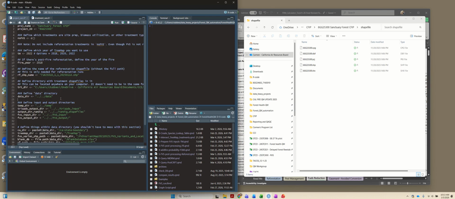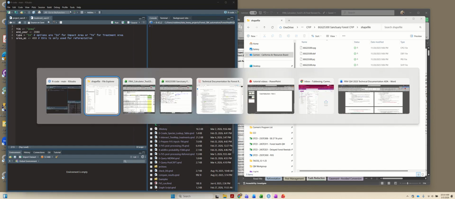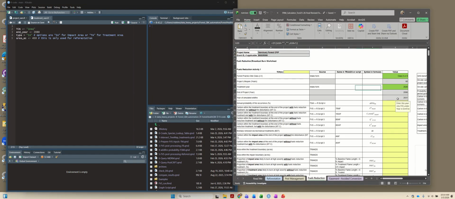So I'll save this. And while we're at it, I might as well update the treatment as well. The TCN, I just know that the way that the scripts work, if there's no TCN already assigned, then the scripts generate a TCN that's 1 new, 2 new, 3 new. But because there's only one treatment in this project, it's just going to be 1 new. And then we get our end year from the calculator tool. So the end of project, it says 2086. I'll type in 2086.